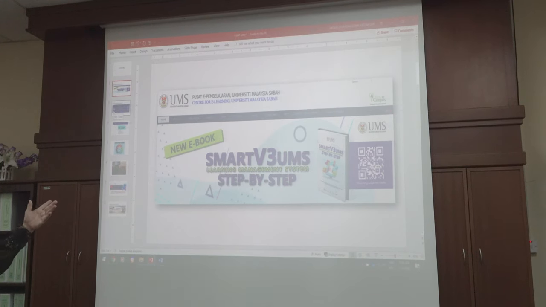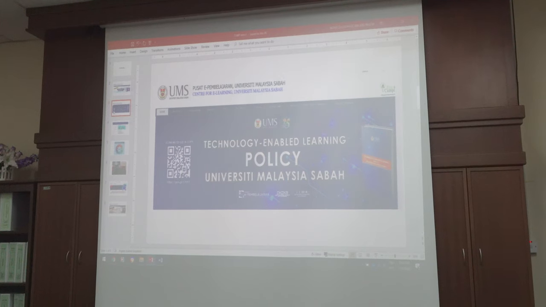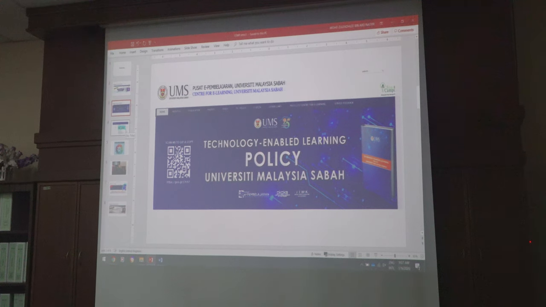Okay. Go on. Now, please also know that afterwards, Dr. Kenneth will show you where to read this TEL policy for UMS. This one was established 2 years ago, and it is all gazetted by the Senate itself. It means all levels of the deans and so on have also approved of it. So this is what they actually govern the technology-enabled learning among academic staff as well as our students.